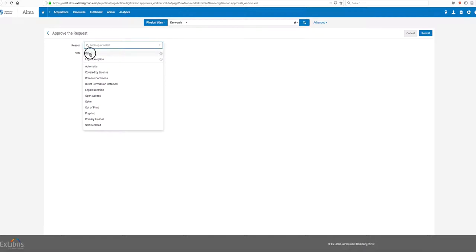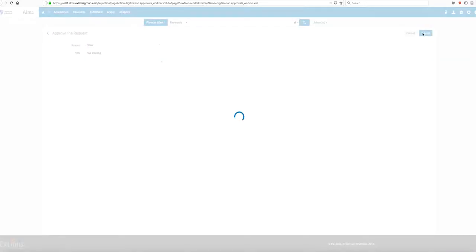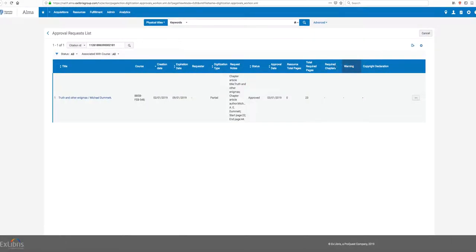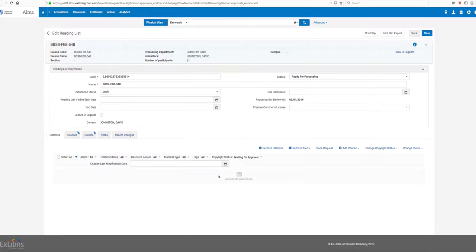In this case, there is no specific option here for fair dealing. So I'm going to select other, and in the notes, say fair dealing. Hopefully in the future this is updated so that one of the reasons can be fair dealing, and I'll hit submit. Okay, so you can see that the status is now approved, and we've basically done what we needed to do with this. I'm going to go back to the request lists, and you can see now there's nothing waiting for approval. So we've approved this.